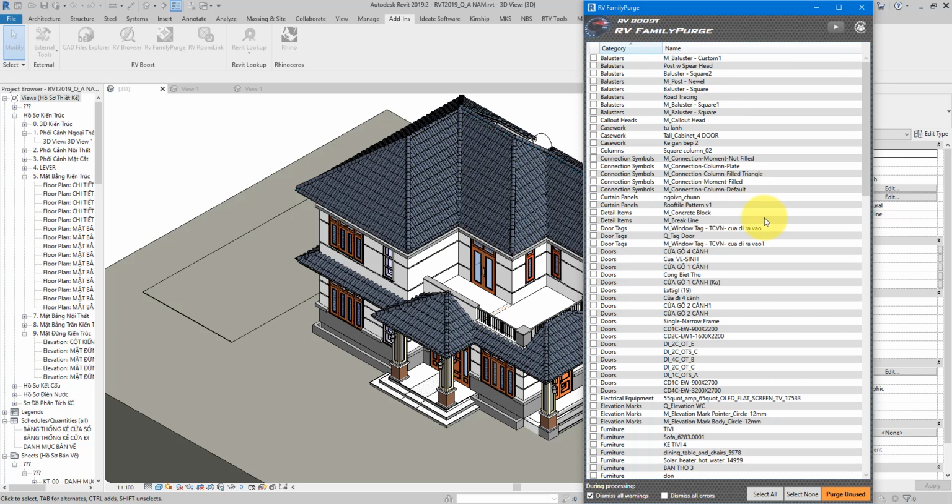So, the same door family from before, this one here. If I want to purge it the same way I did, but automatically, I can just select it here, this one. Tick the box and do purge unused.